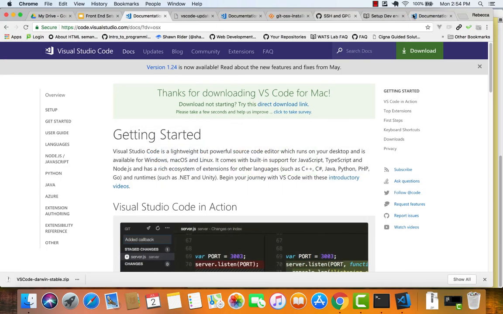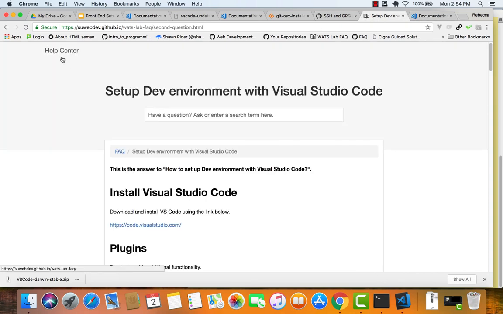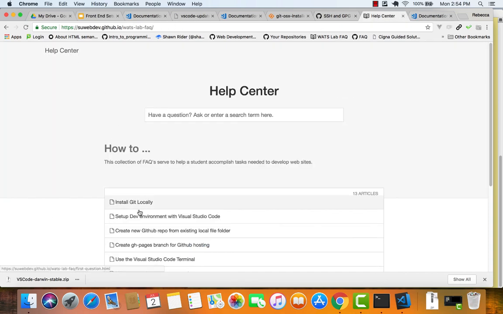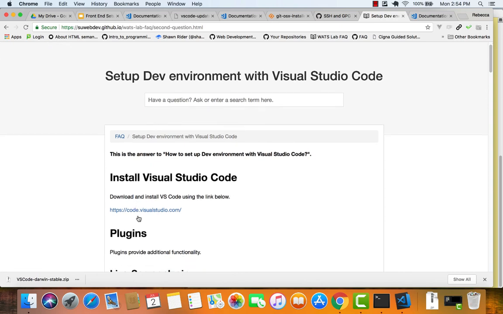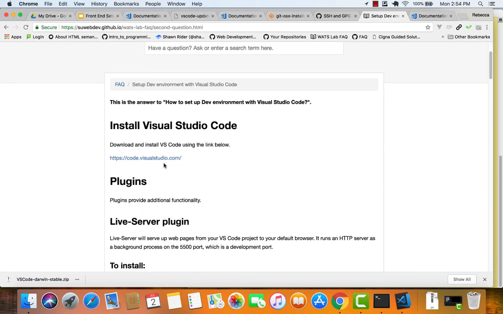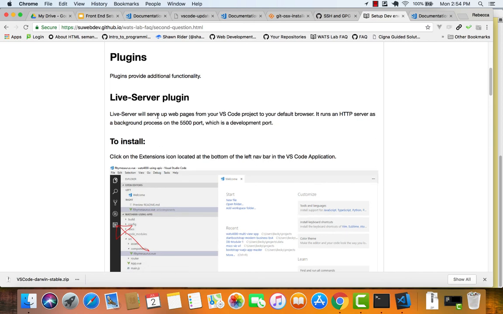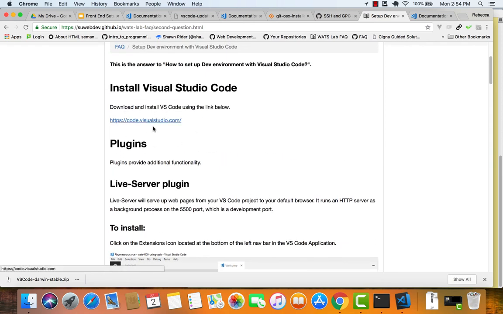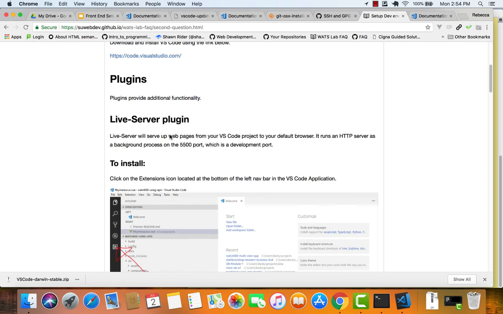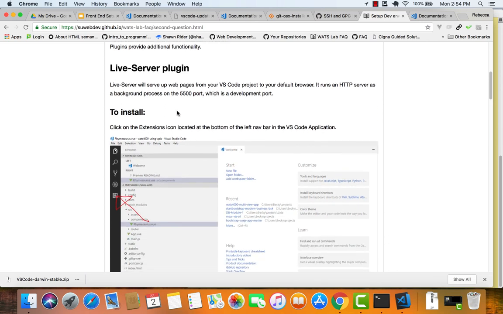There is a page that you can get to in the setup, in the FAQ, called Setup Dev Environment with Visual Studio Code. And here you can see, you can step through these instructions. But basically, we just downloaded it, double clicked it, copied it over to applications. And then we are now going to do some plugins. And I'm just going to suggest a couple of plugins.